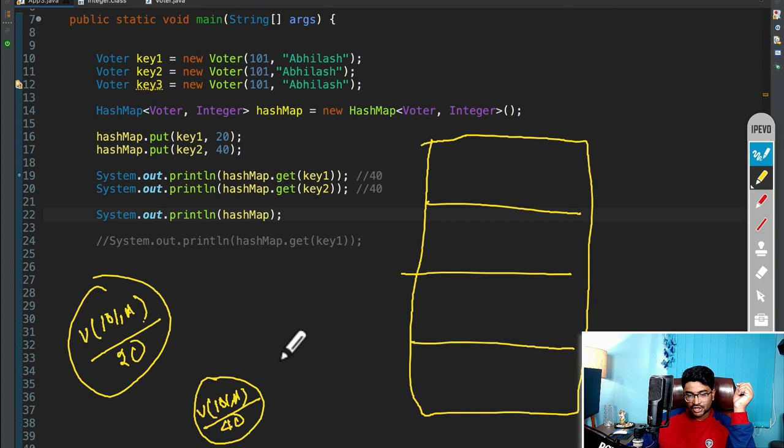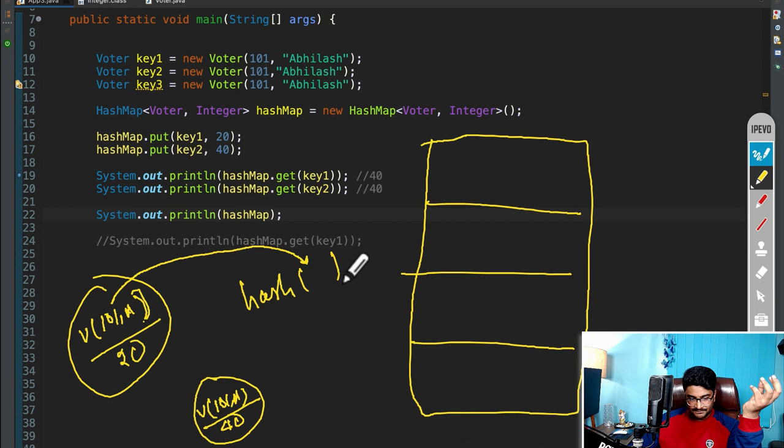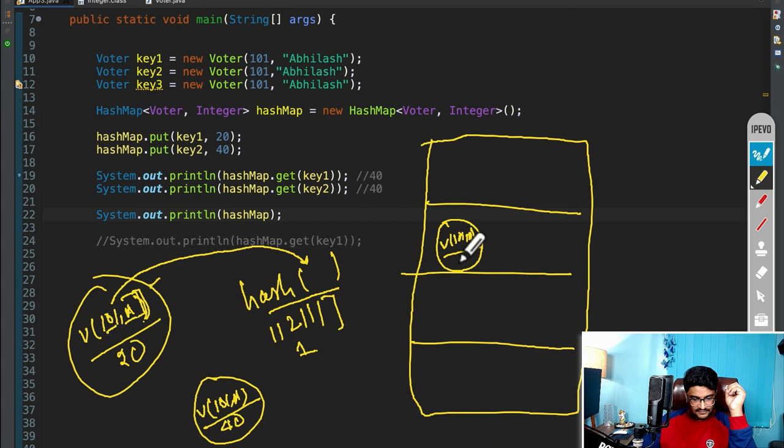The only thing is, the keys are the same, but this time the hashcode has been overridden. So if we have a hash function here, and we are inserting the key, that means we'll be finding the hash of the key. The hash of the key will be, let's say, 112111. And this time the hash function will be calling the internal hashcode method, the one we have overridden inside our voter class, and the voter class hashcode method will make sure that for every object which is equal, it is going to generate the same hashcode. So it generates the hashcode out of the content, the ID and the name, and it has given us this hashcode 112111. And let's say it is going to the first bucket. So this object went into the first bucket, and the value here is 20.